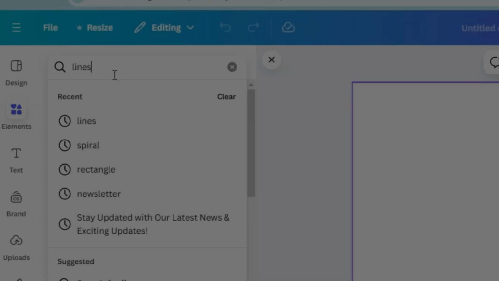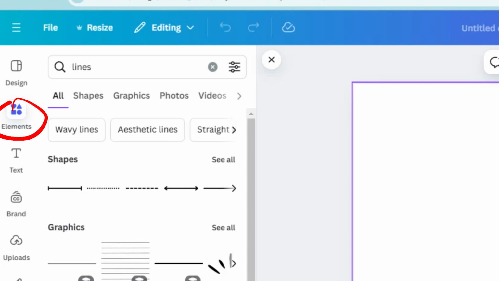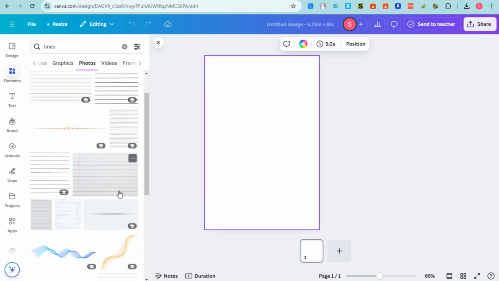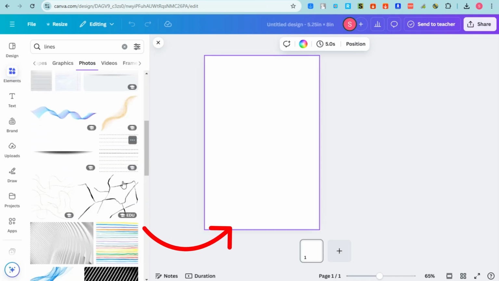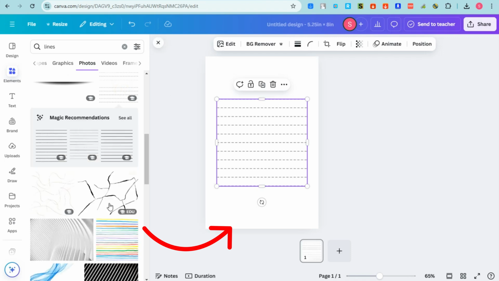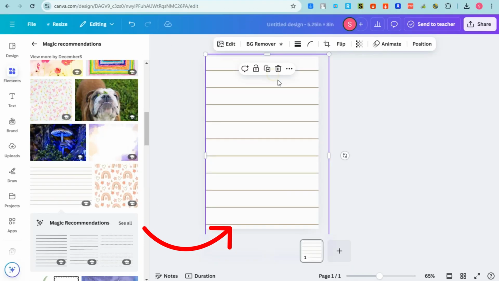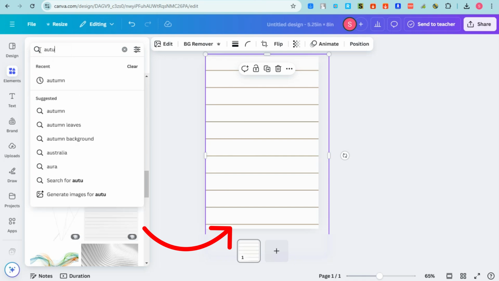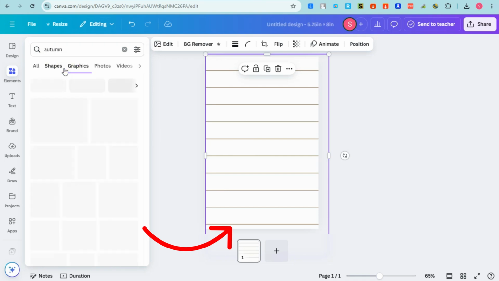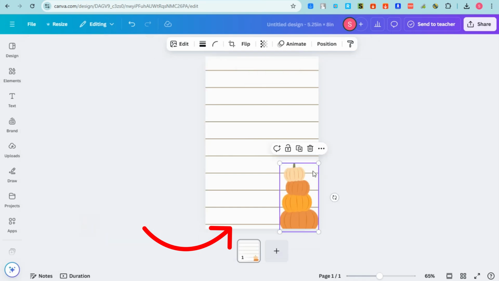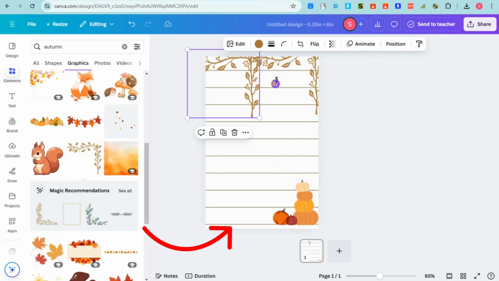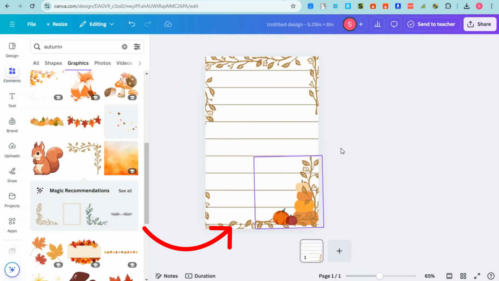So go to elements again and search for something like lines. Everything is up to you. Then go to photos or graphics and look for the specific lines that you want for your notebook. I want my notebook to be a bit static, something like that. So this is my final design for my page inside. And if you want to add something like graphics or photos, I'm going to add something like this. Each page has different elements and, of course, different looks. So as you can see, this is what it looks like.